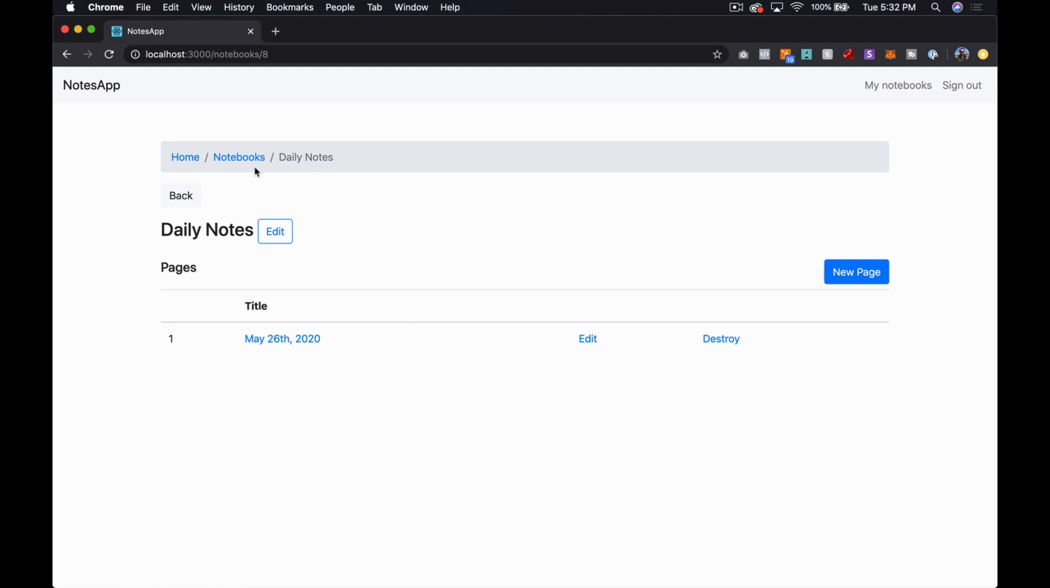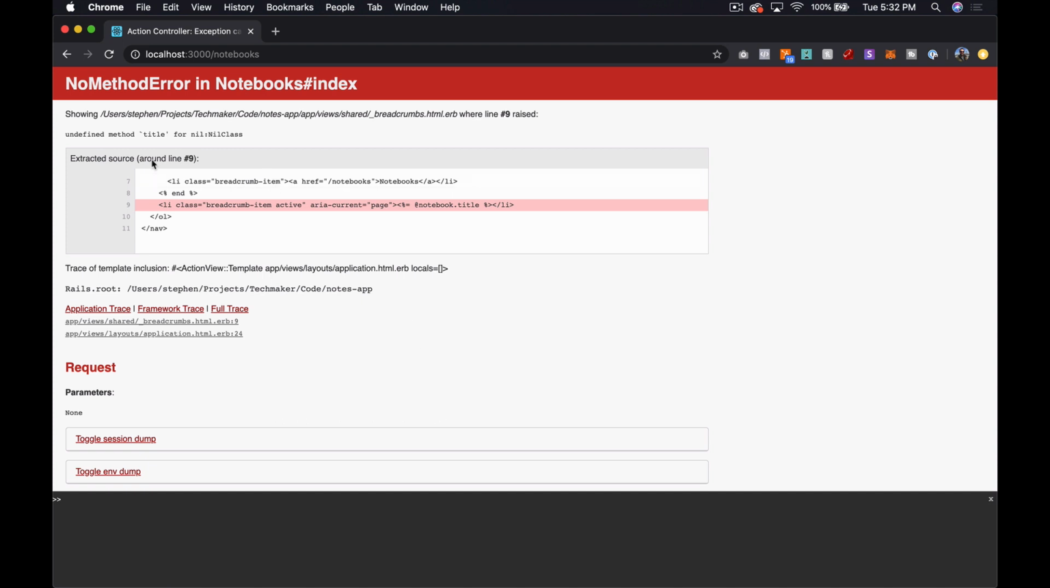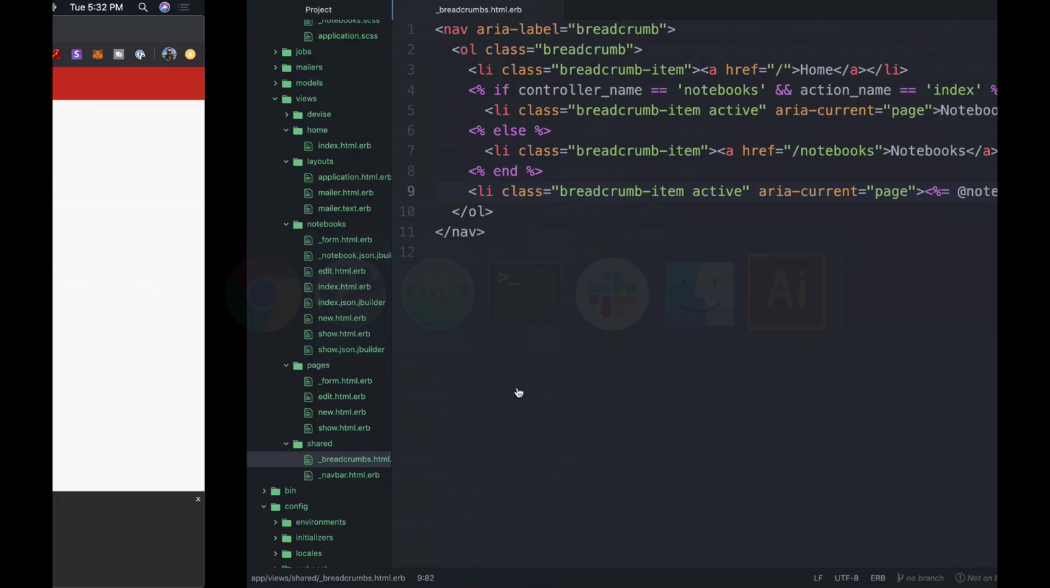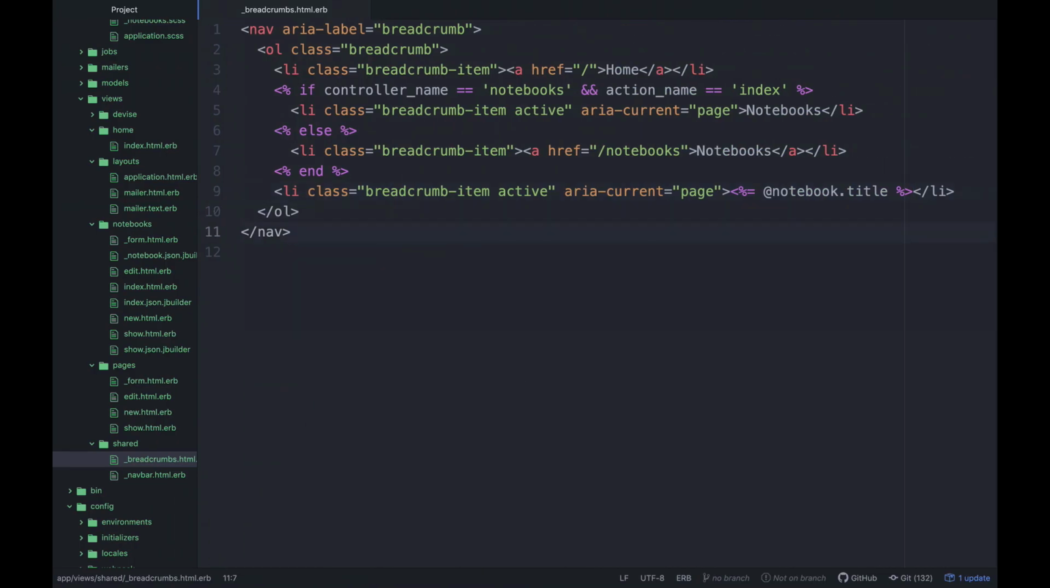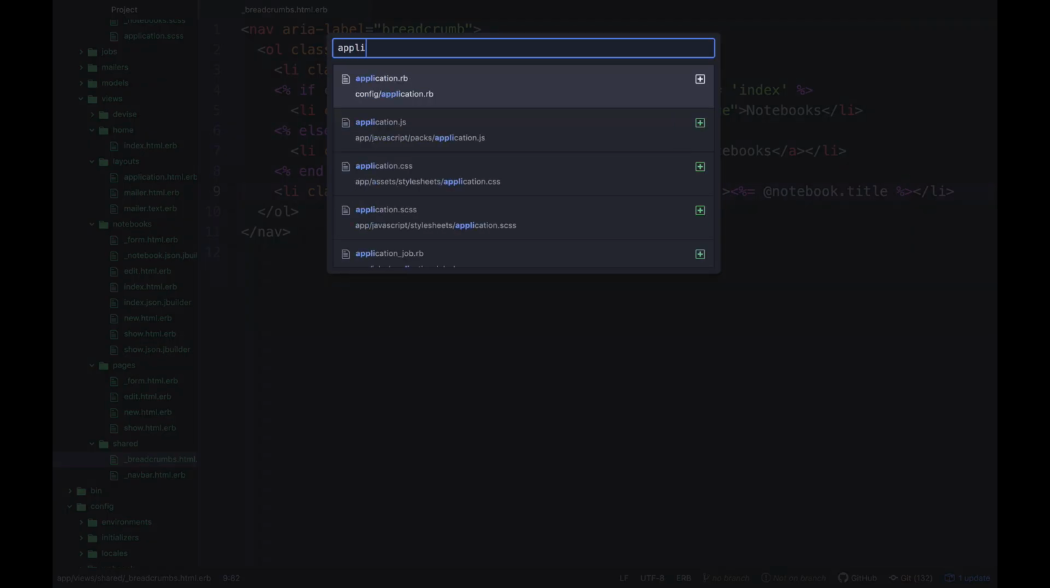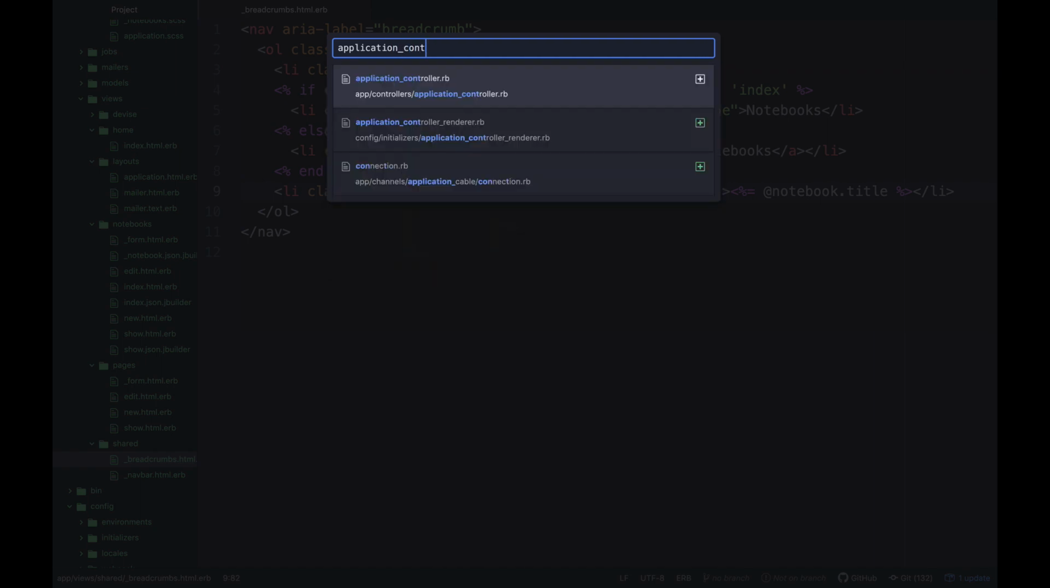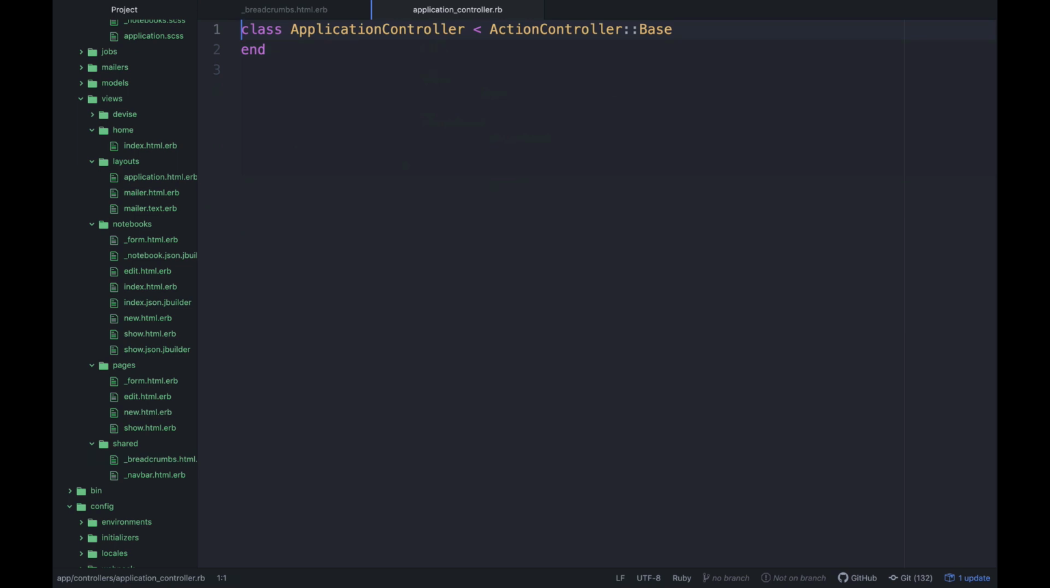However, if I click on notebooks, I'm going to get an error because now I don't have a notebook instance variable. So we could fix that, but you could probably guess that this is going to get out of control really quickly. So let's think of another way that we could do this. So I have an idea, and I haven't actually pre-built this. So we'll see how it turns out.